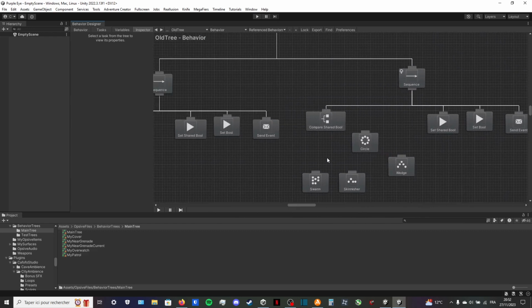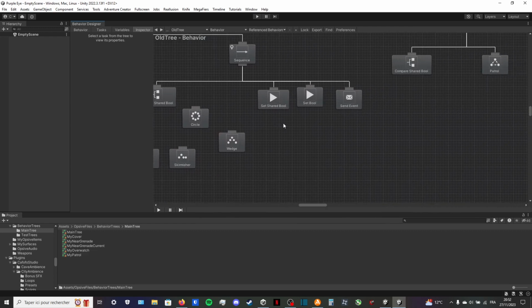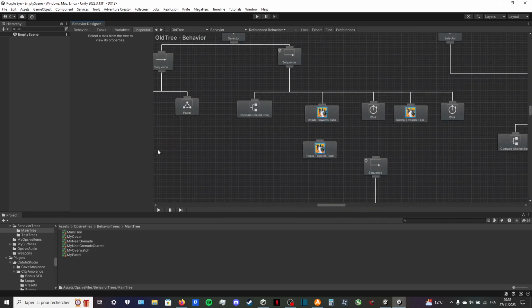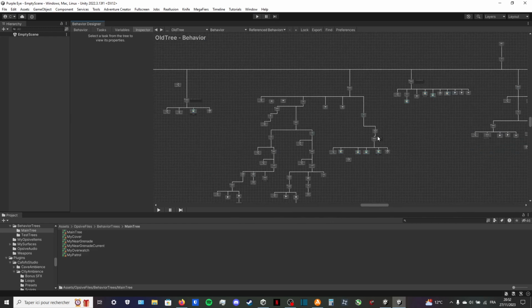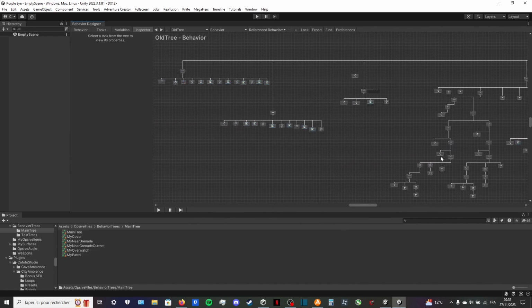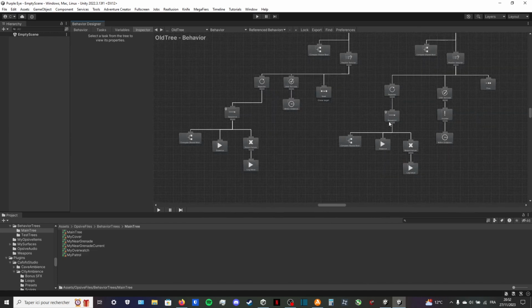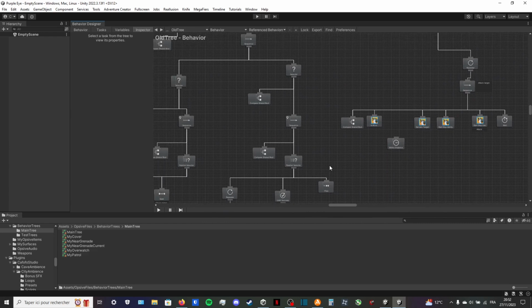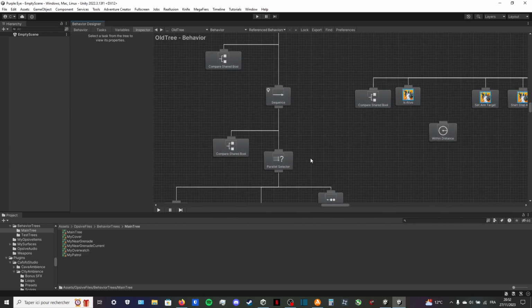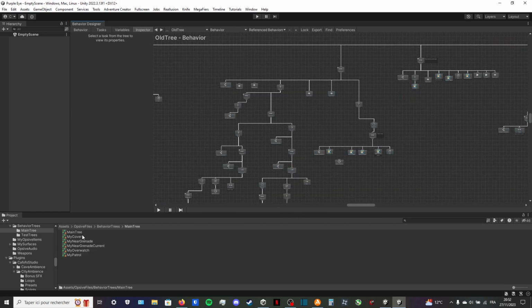This is my old enemy AI from my current game Populi. Look at how ugly it is, and most of all, look at how big it is. It's unreadable. Seriously, I'm getting a headache just by looking at it. So, in this video, we're going to see how to change all of that into this.